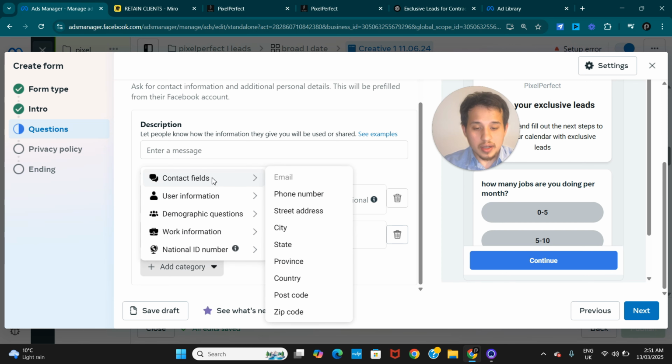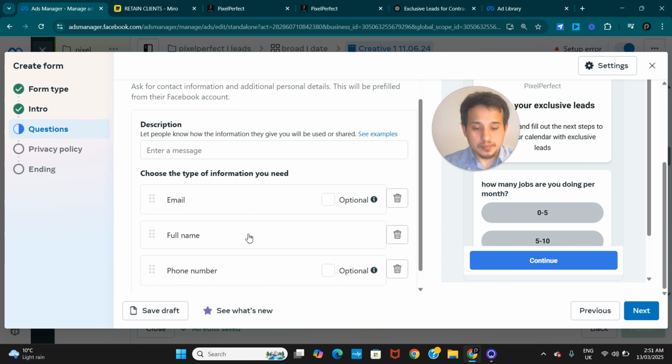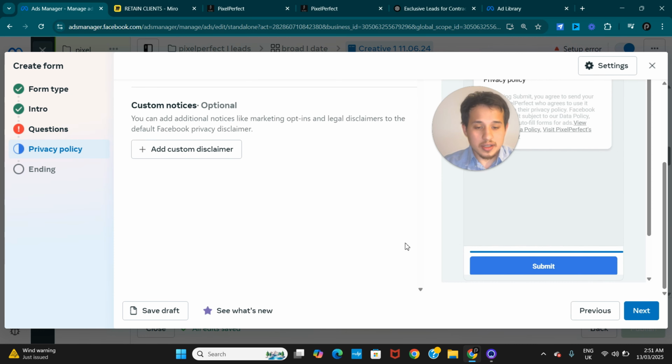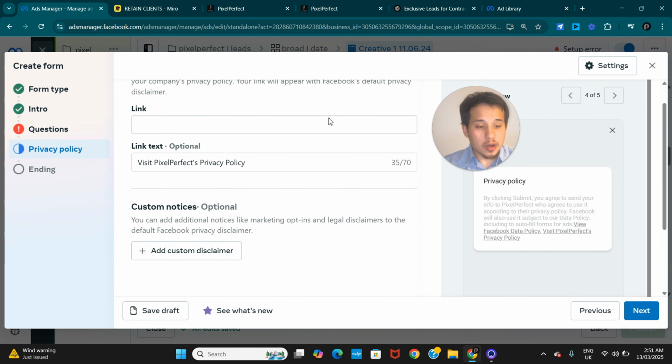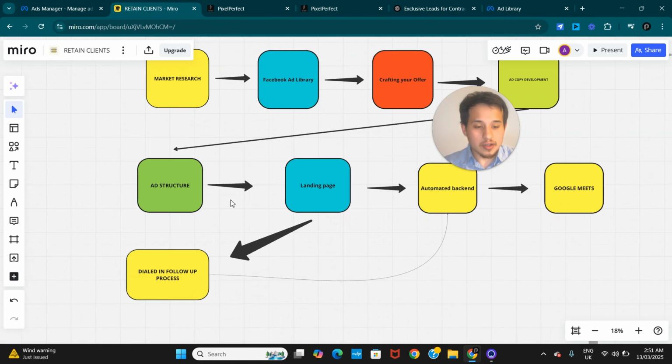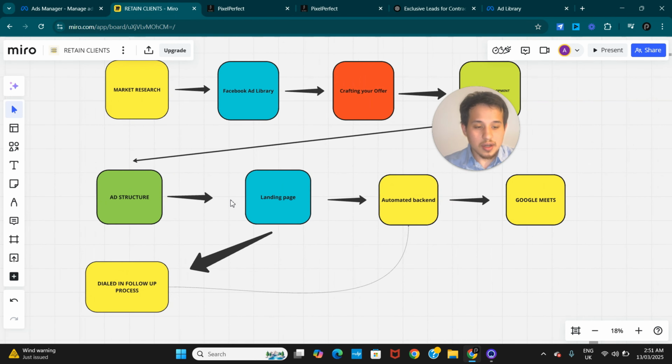Just full name and phone number. That's all you need. For the privacy policy, essentially, you create a Google Doc, let ChatGPT auto-generate a privacy policy, and attach the Google Doc link here. And here, just keep it simple. You can go to your company's website. So that's pretty much it when it comes to creating the ad structure.